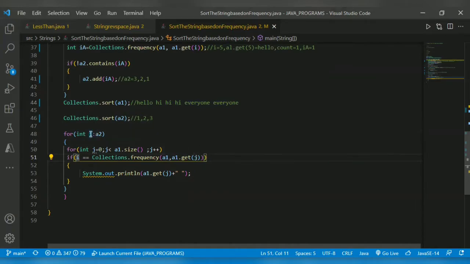For the first iteration, i is equal to 1. It gets each element in array list 1 whose frequency is 1, which matches the condition, and it will print the element. For the first condition, i is equal to 1, Collections dot frequency of array list 1, array list dot get of j, where j is equal to 0.